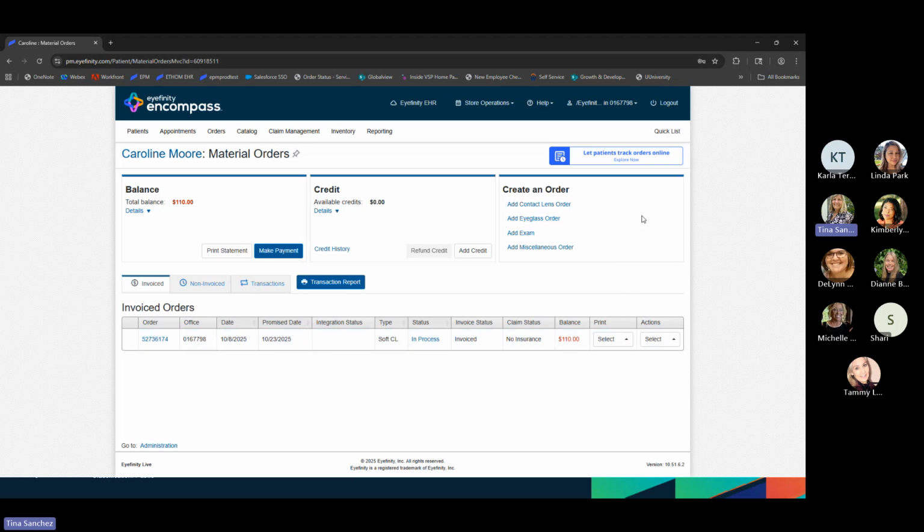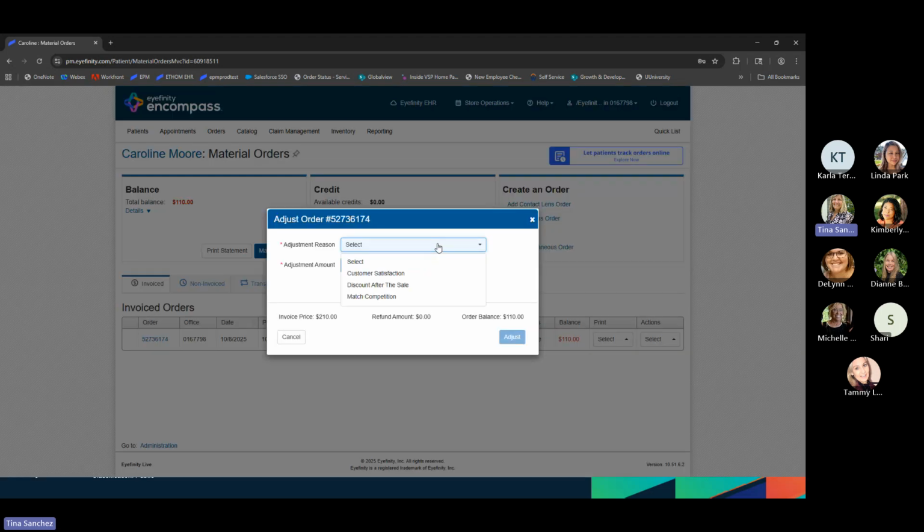So I'm going to click on adjust, and then I will select the reason why I'm adjusting. I'm just going to do customer satisfaction. Then I have that ability to adjust down, and you're adjusting down this order balance. You can see invoice price and order balance. So invoice price, you can't adjust down. You can only adjust down what is left over when that invoice was created, how much was left over. It looks like the patient had paid 100 when this order was created, and we have 110 left over.